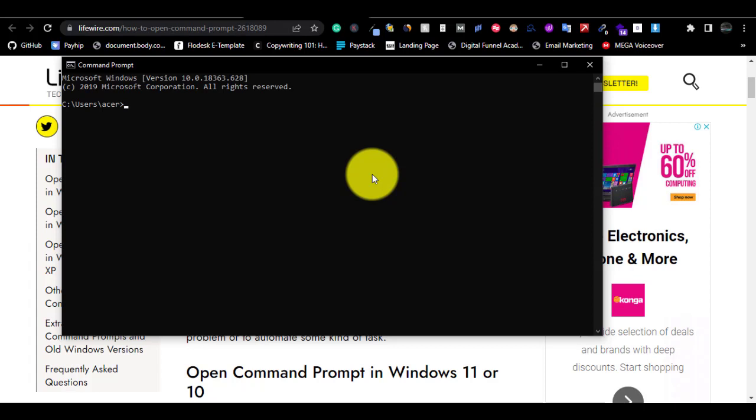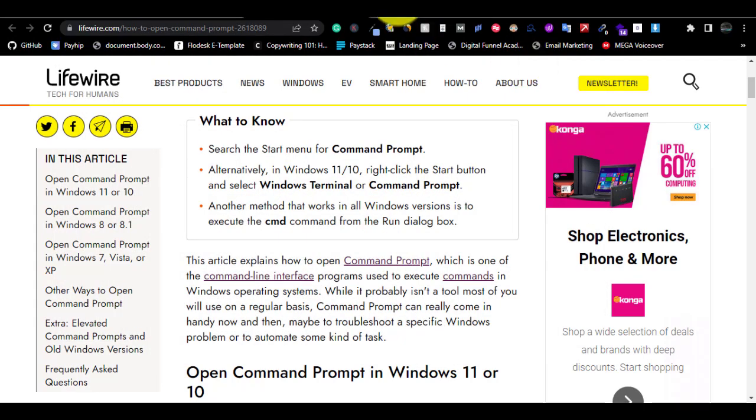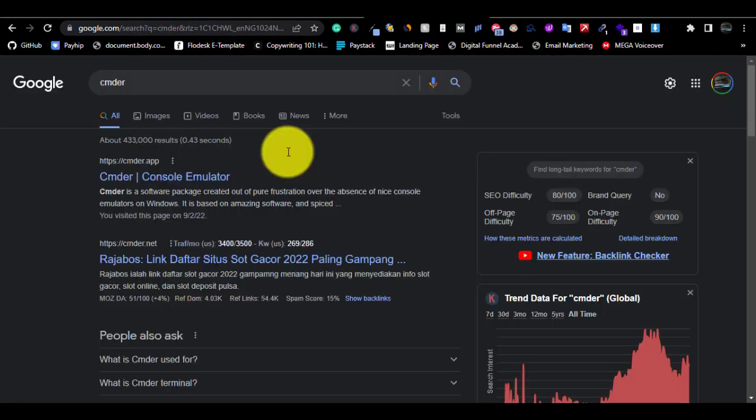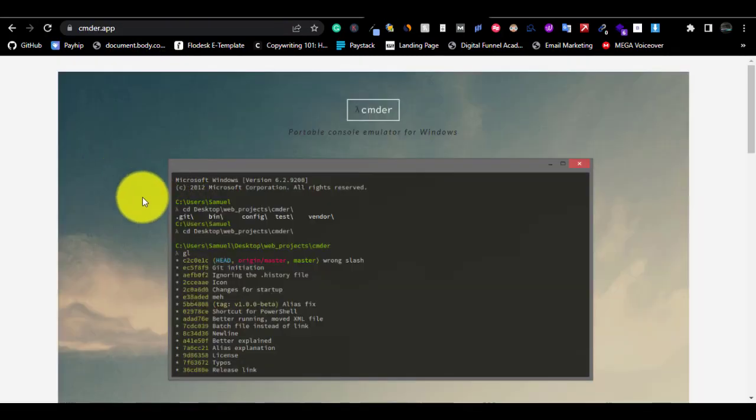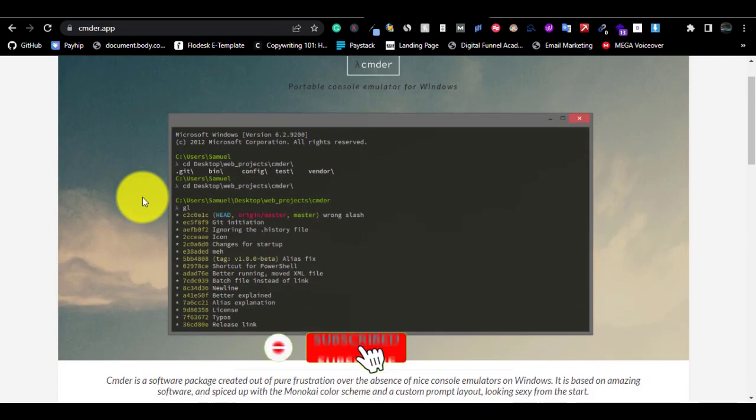Okay, I have a command prompt installer that I use for myself, a command emulator. Please, you can go ahead and use this for yourself. It is not compulsory you use this one I'm about to recommend to you. You just come to Google and type in Cmder. It's a portable console emulator for Windows. This is just the website.